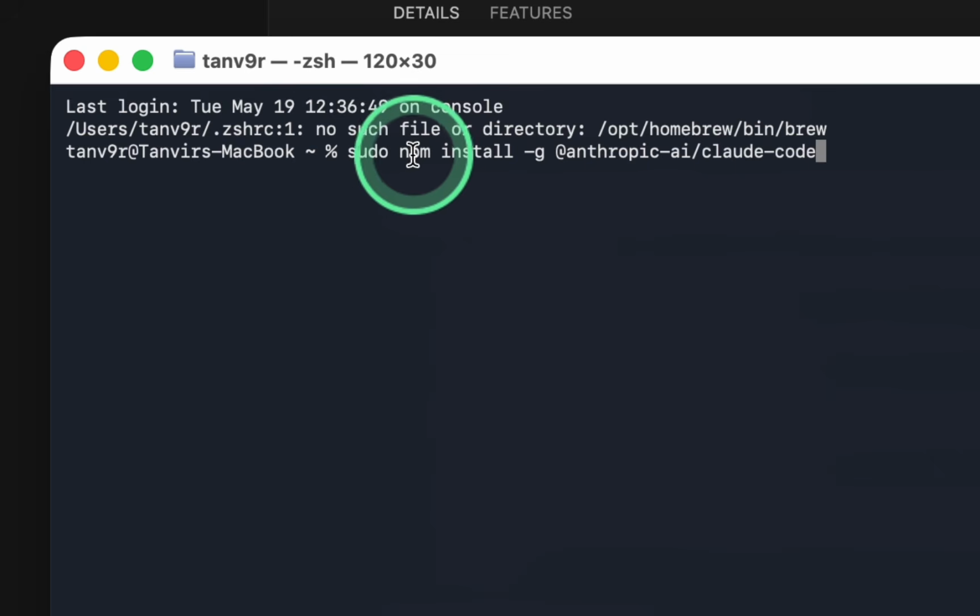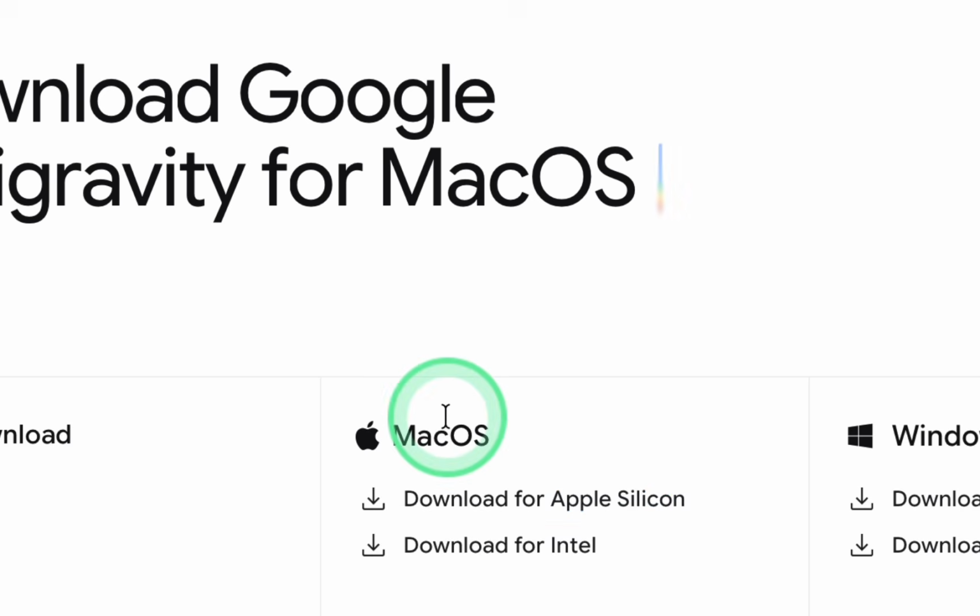But before that, you can see we are installing it through the package installer npm, so you have to have Node.js. Let's go to the browser and go for Node.js.